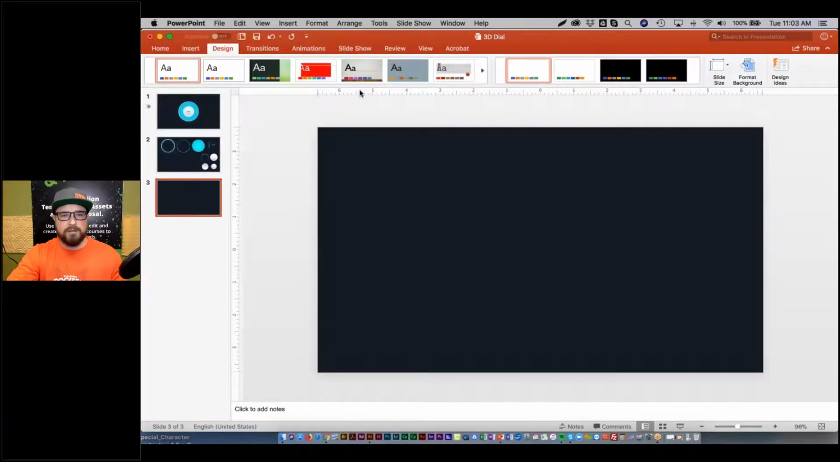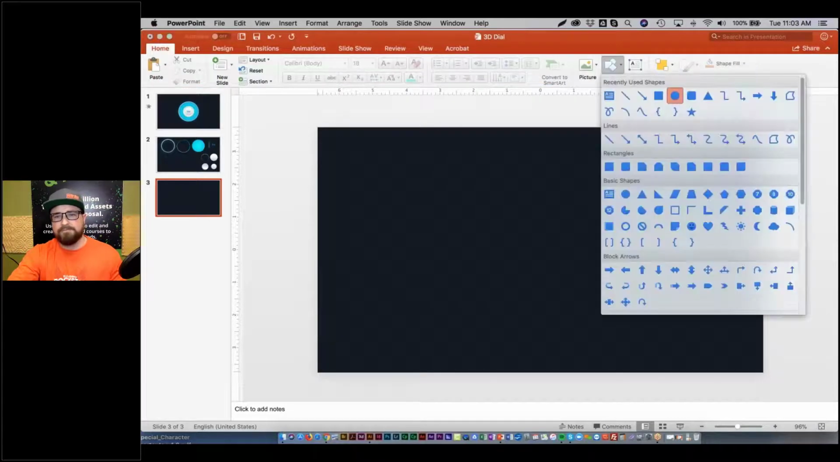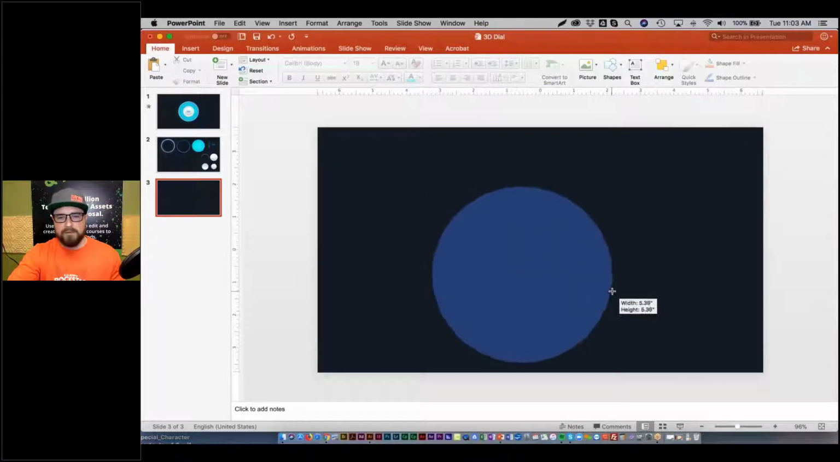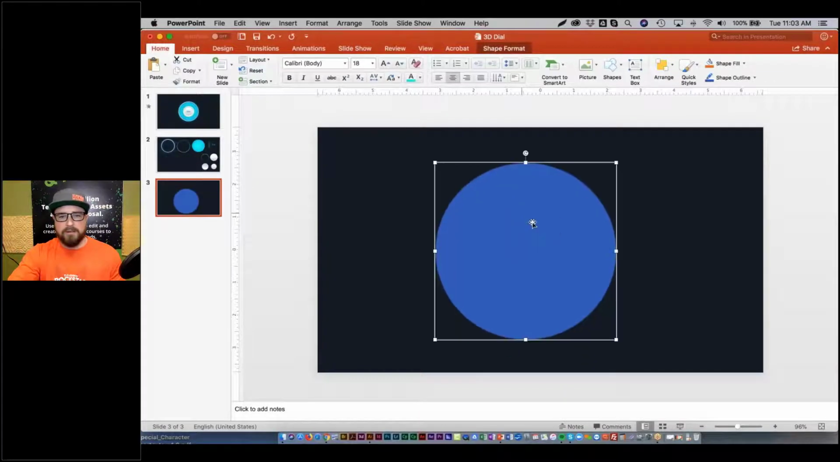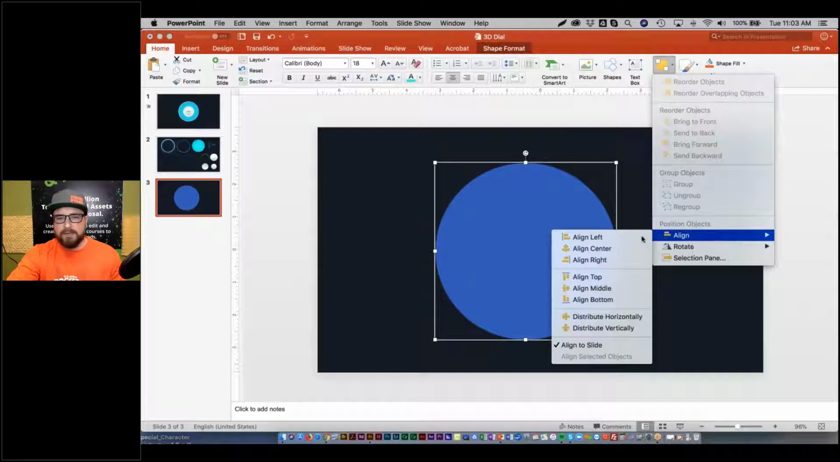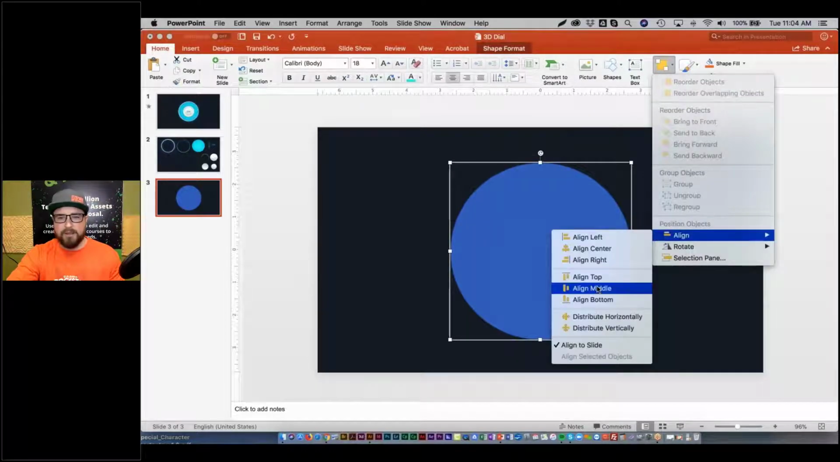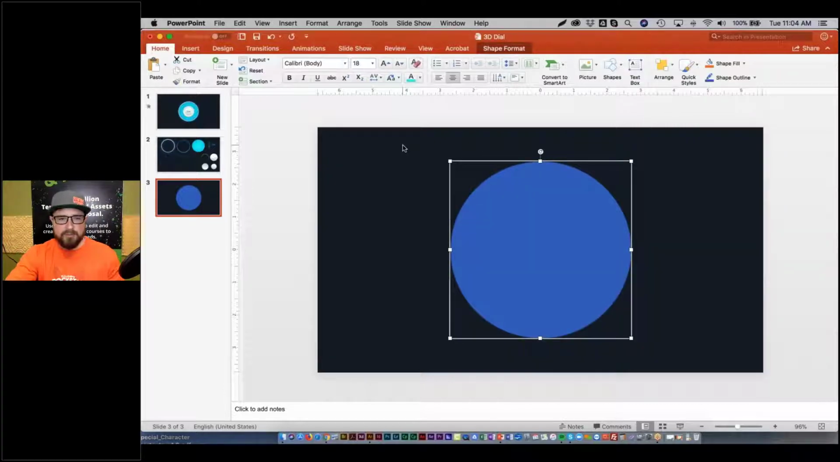and I'm going to start by drawing an ellipse. And I'm going to arrange it, align it center, horizontally and vertically on my screen. And this is going to be important because it'll be really easy to align all of our pieces together this way.